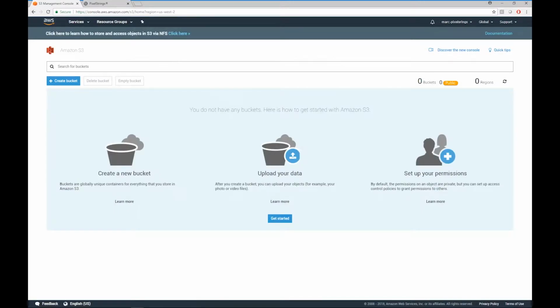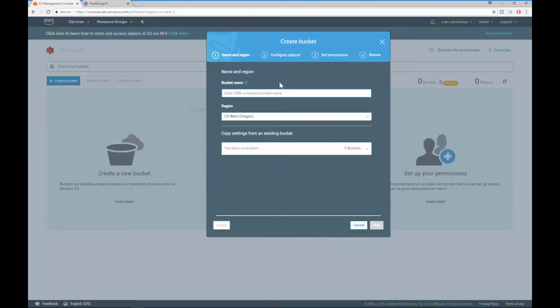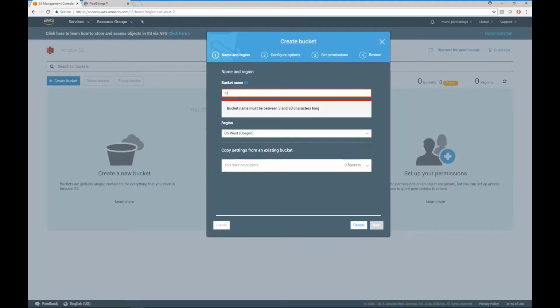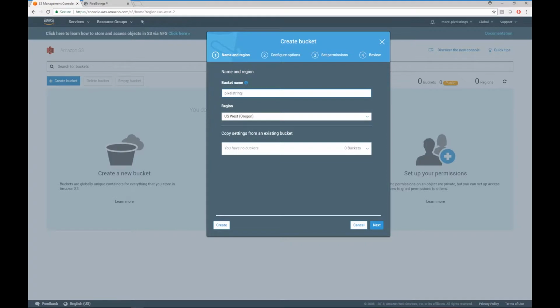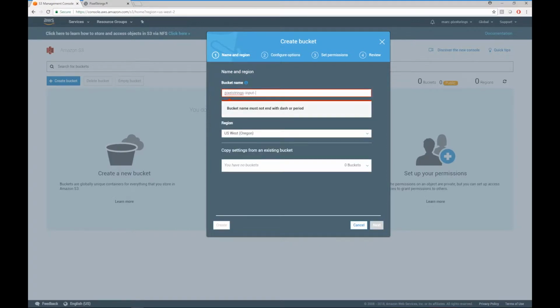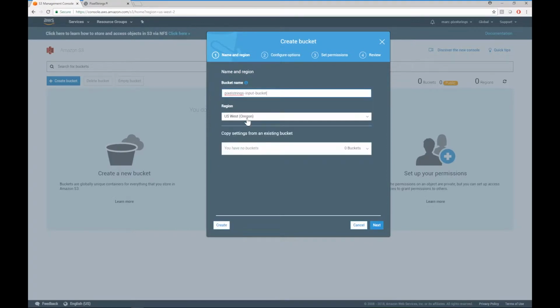And you can see here that you don't have any buckets set up yet because this is a brand new account. So now I'm going to set up a bucket. Think of a bucket as a general purpose folder in a sort of larger scale. So now I'm going to enter a bucket name, so I'll just call this PixelStrings input bucket. And I'm going to leave this at the US West Oregon region.